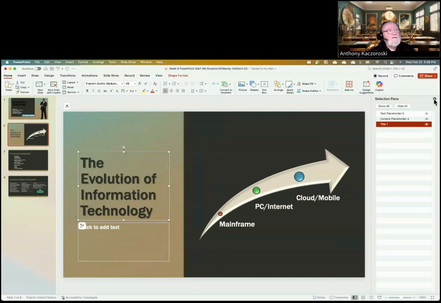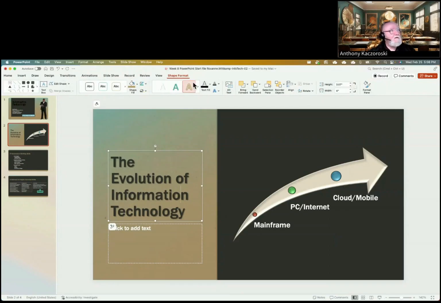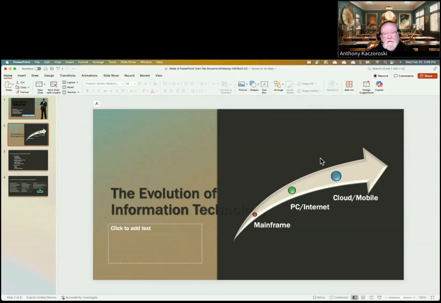Okay, so I'm going to close this, and it says resize the placeholder to a height of 3 inches and a width of 7.5. So I click here, and that's going to be under the shape format. And here's my height and width. And it wants this to be 3 and this to be 7.5. Okay. And it says now the text should fit on 2 lines. It does.